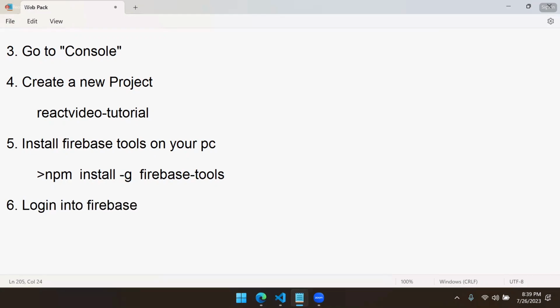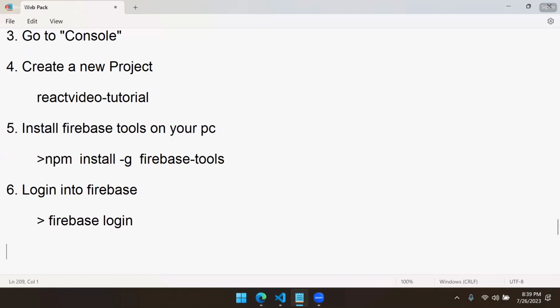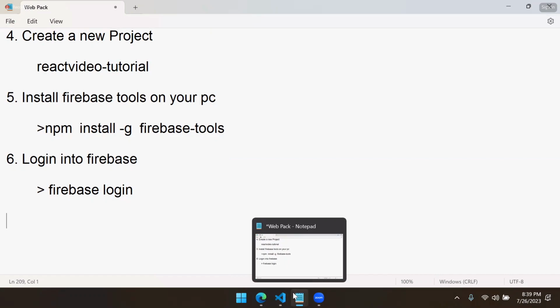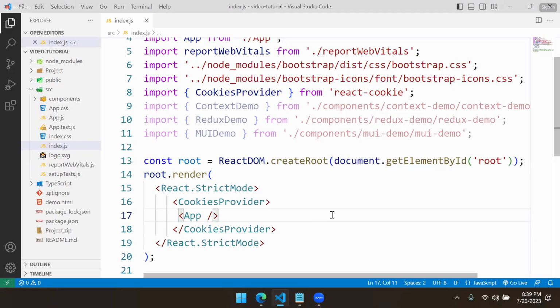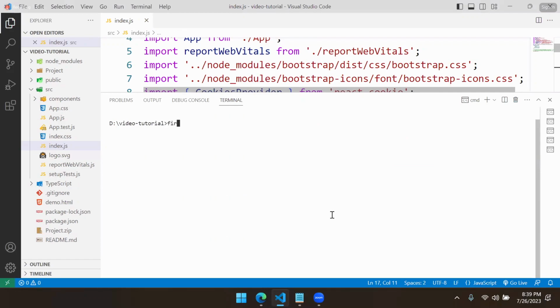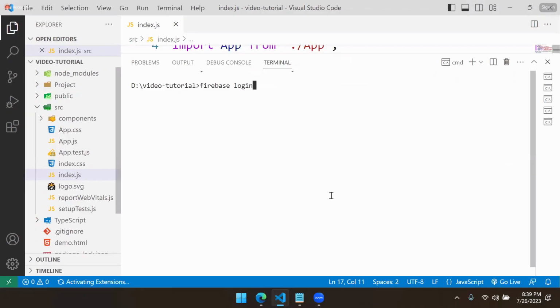You have to log in to Firebase. What you have to do is write the firebase login command. We have to run the command firebase login. Let's open our project terminal. And here we have to run the command. What is it? firebase login.